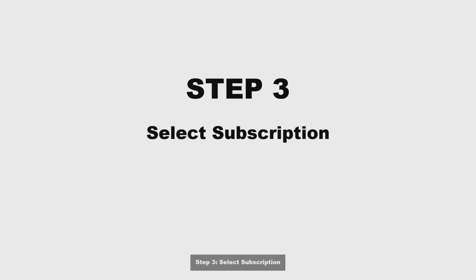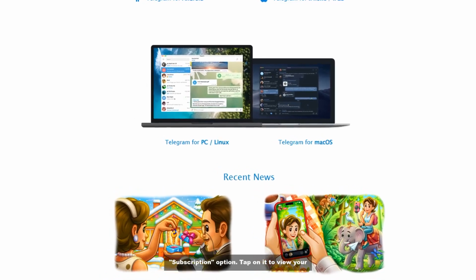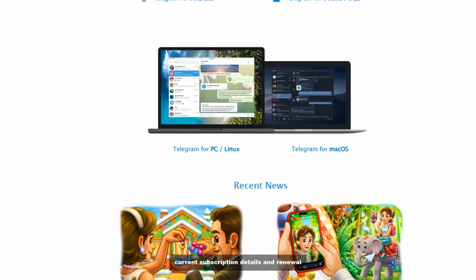Step 3. Select Subscription. In the Settings menu, look for the Subscription option. Tap on it to view your current subscription details and renewal settings.